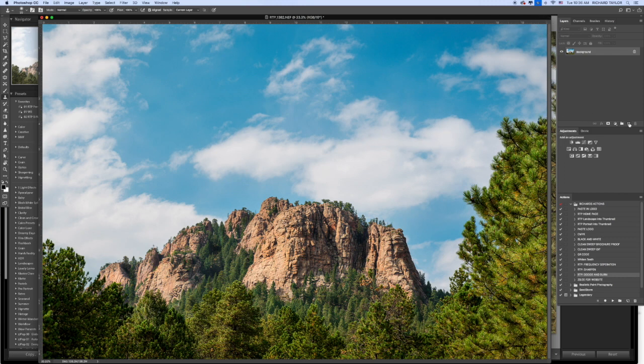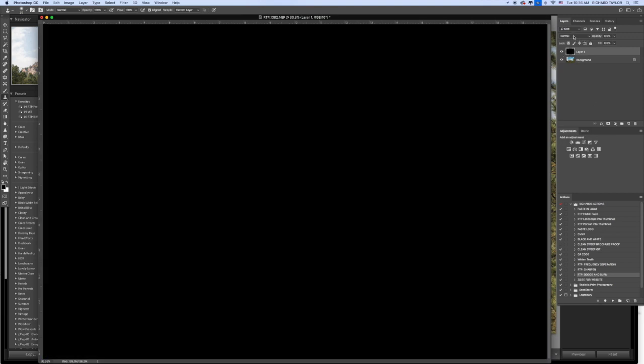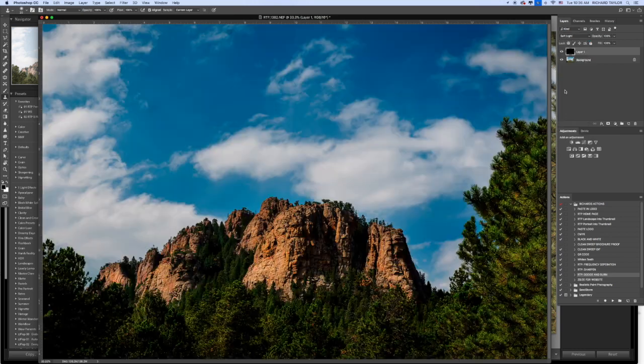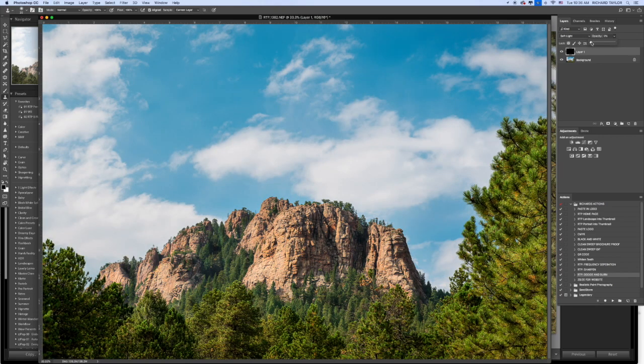The last thing I do is I create another layer. So I'm going to fill it with black, and I'm going to change this to soft light. Some people do this to create a vignette, and I do at times, but most of the time I just add it to make the photo pop a little more. So I'm going to bring this up.